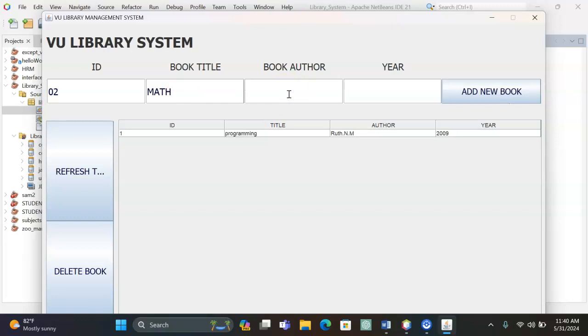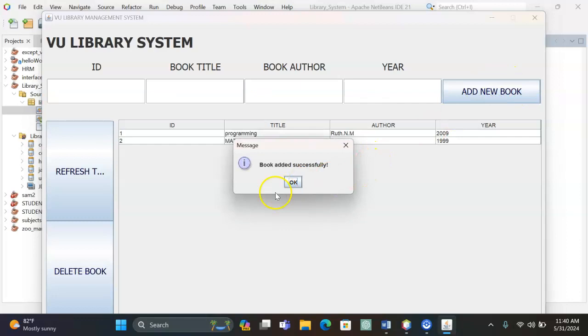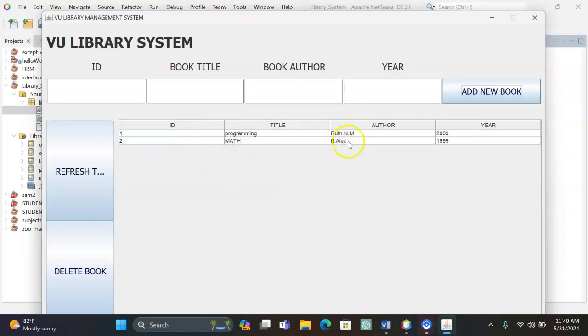Maybe you can add another book, maybe that is 2, maybe this is math, author Alex B., then year, maybe say 1999. Then we add this new book, and a book is already added. So if I want to refresh, I click, it also works. It refreshes that.